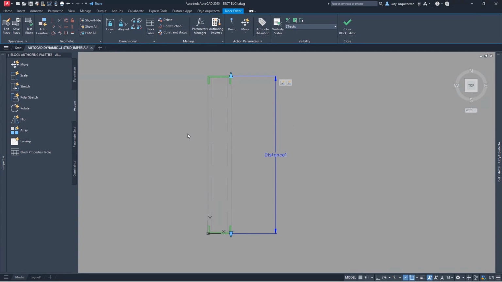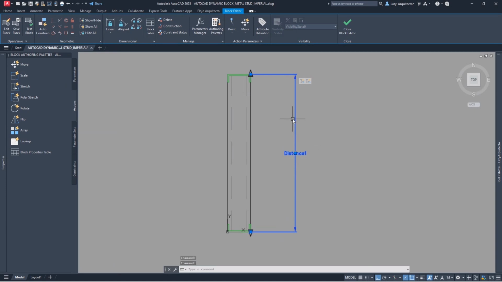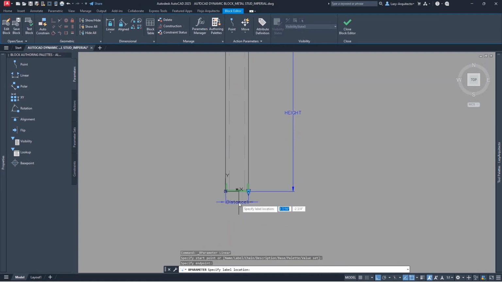And before I do that, I like to rename this linear parameter so that I don't get confused. So I can double click on it and say something like height, press enter. So that way when I add my second parameter, which is gonna be a linear parameter also, I don't get confused, alright? So I'm gonna click this point and then this other point like so.